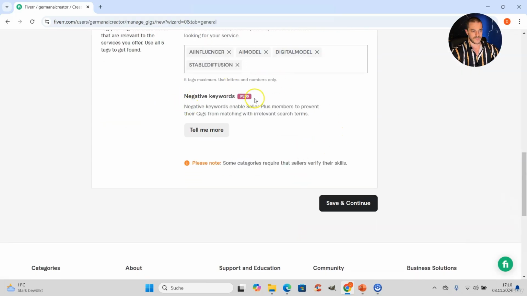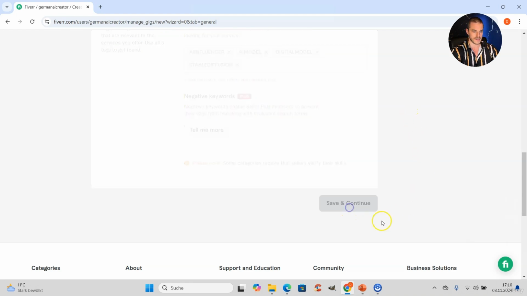And if you have a Fiverr Plus account, you can also work with negative keywords. This would mean that you can exclude some keywords. For example, if somebody's searching for AI videos and you don't offer AI videos, your gig doesn't show up. But this just as a side note. Good. Then we click Save and Continue.